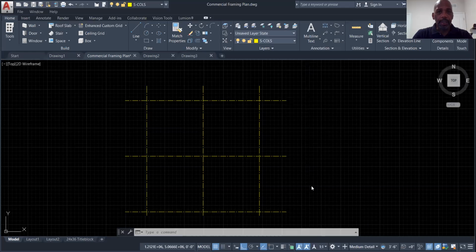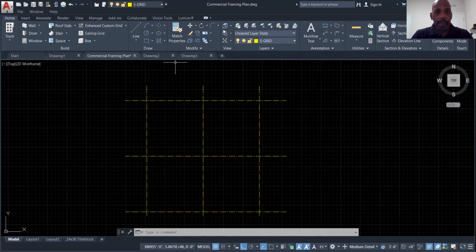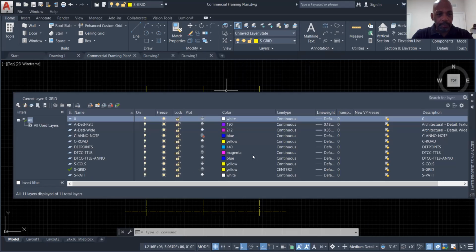Now here's what I've done. I've created the grid, and the grid should be on the S-grid layer. If I look at my layer structure, S-grid is my current layer, and it has a center line type, so it should be dashed, with dashes and spaces, as center lines.